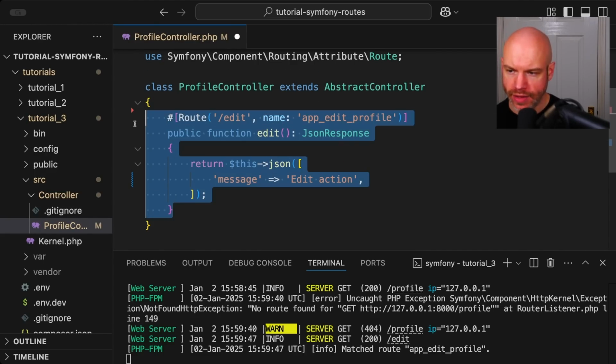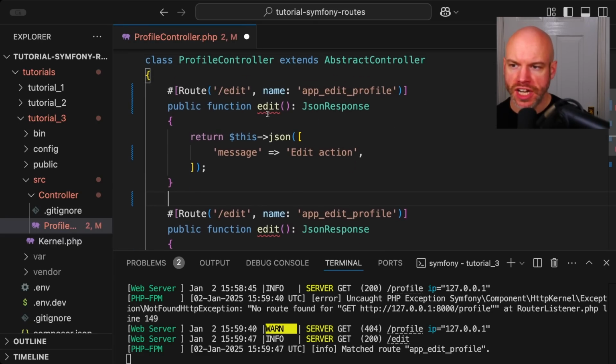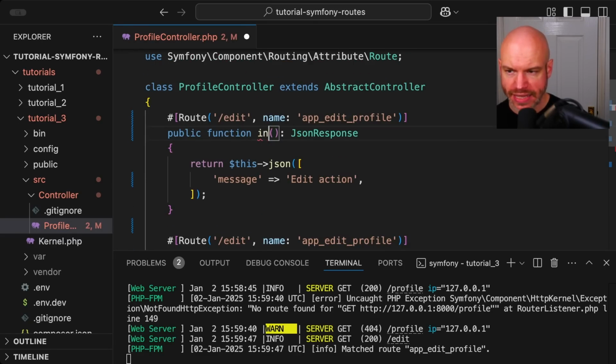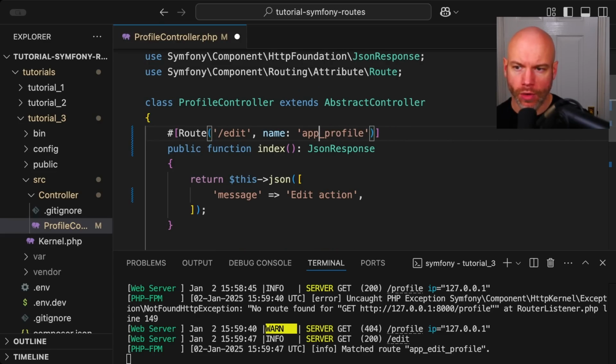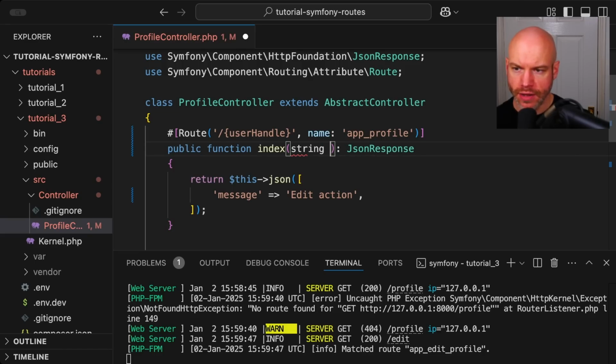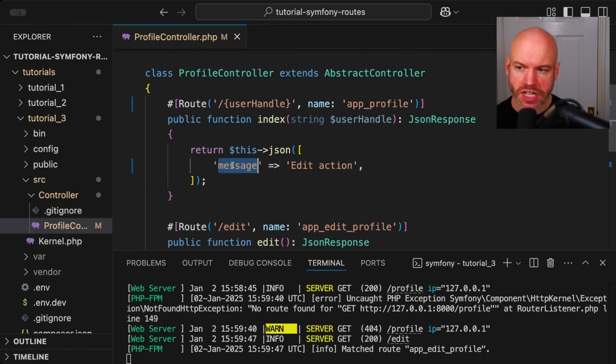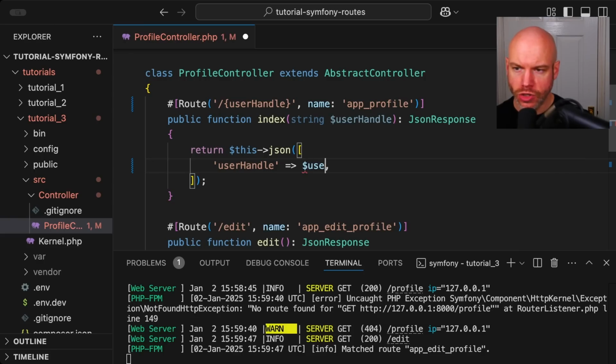I'm then going to copy this method and paste it above. We're going to change the name of the first method to be index. We're also going to change the name of the route to be app_profile. We're going to change the route to be / and then the parameter of user handle. We're also going to supply that as a parameter to the index method. So that has a data type of string, and the name of the parameter is userHandle. Let's change the JSON response, change the message key to be user handle, and instead of the string edit action, let's supply the variable userHandle.